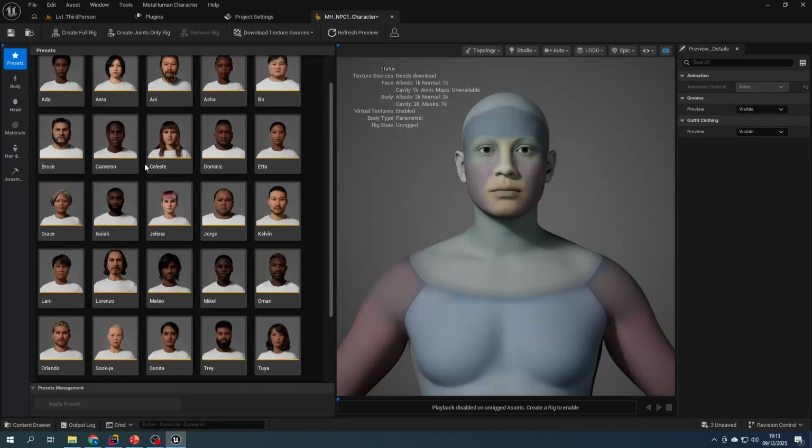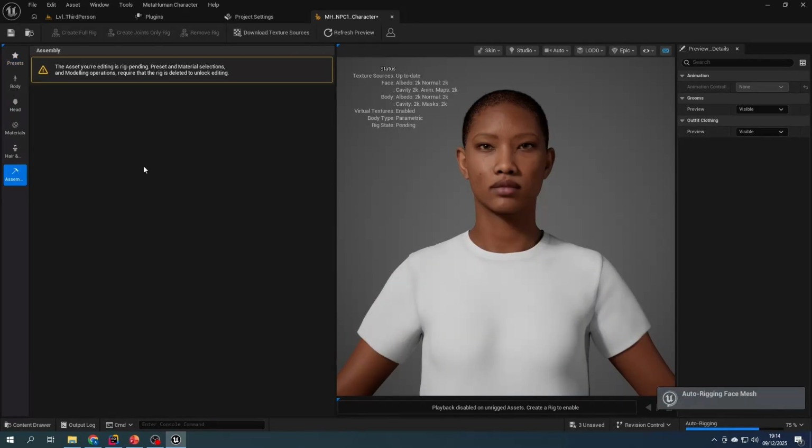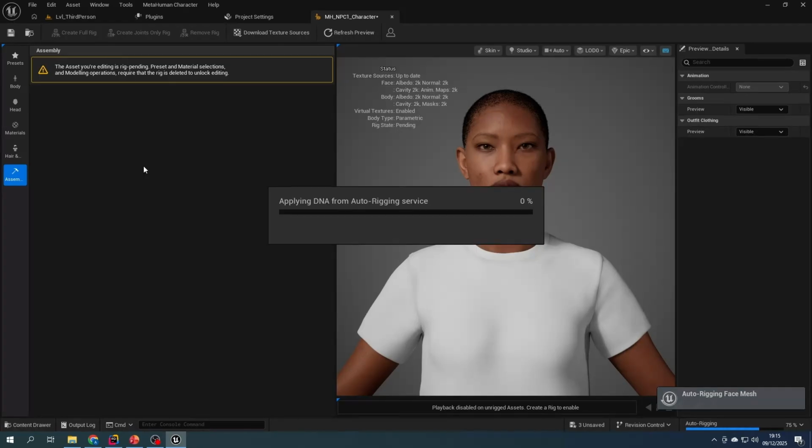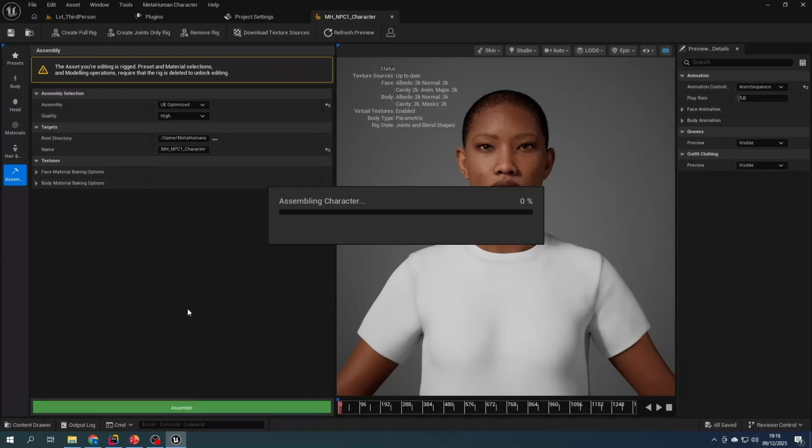Now we're going to create a MetaHuman to replace the default mannequin used as our NPC. Repeat the same steps we followed earlier when creating the player's MetaHuman. Create a new MetaHuman character asset and assemble the character just as we did at the beginning of the video.